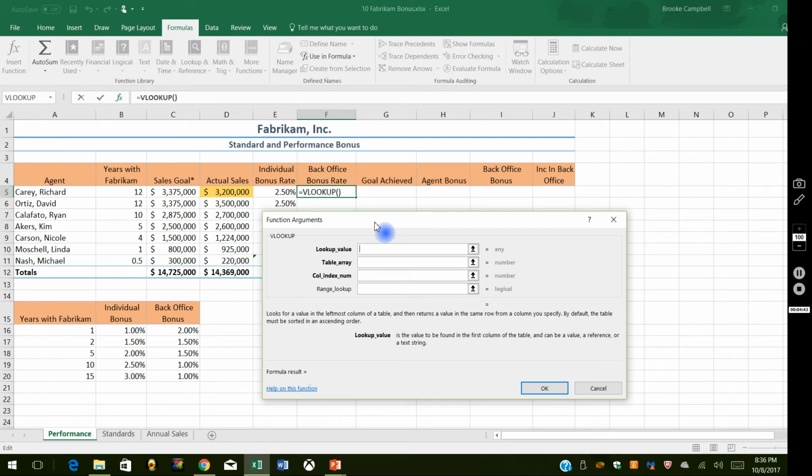Okay, so in this one, we are going to click on B5 again. And once we click on B5, we are going to type in bonus again. And this time we are going to use the number 3.